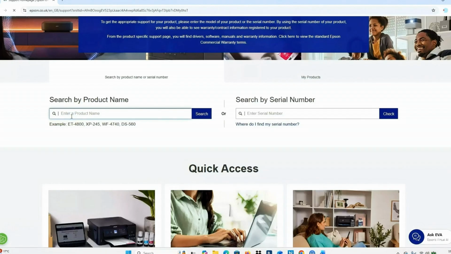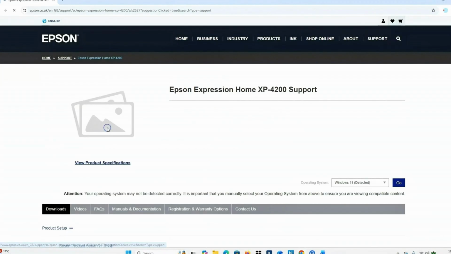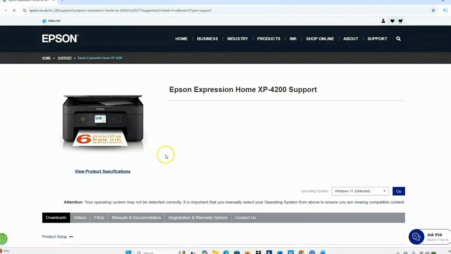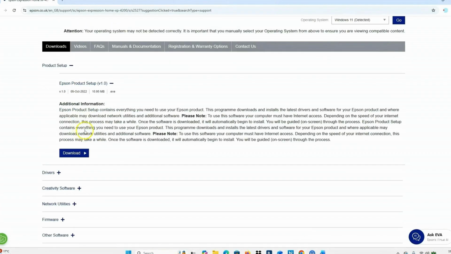The printer we want to download the driver for is the Epson Expression Home XP-4200. Select it, then it will show you the printer. Then you scroll down, select downloads, and select product setup. It will give you more information.